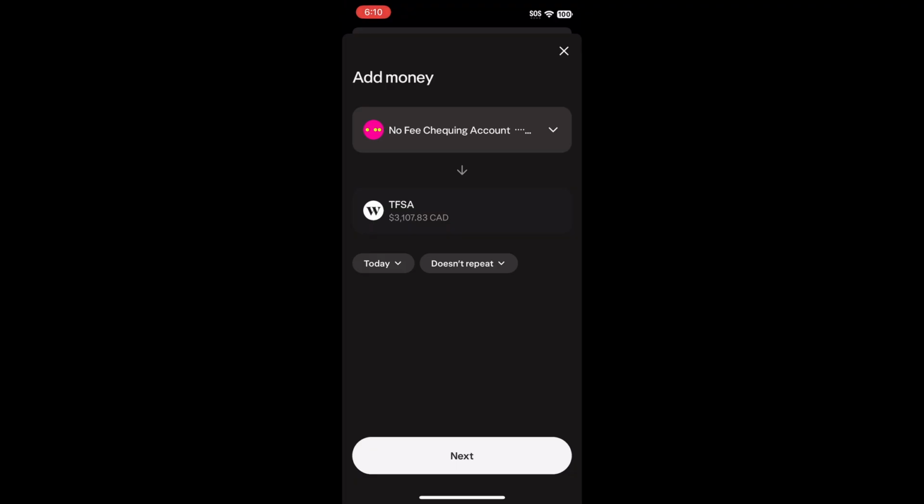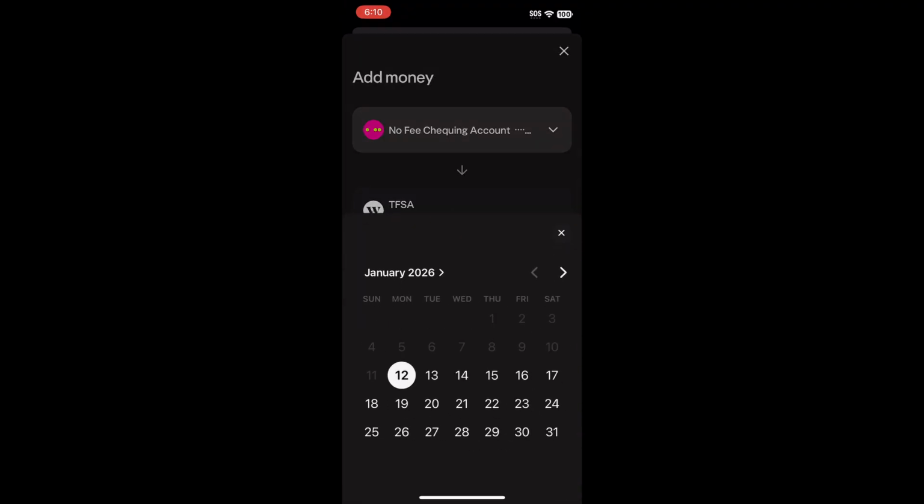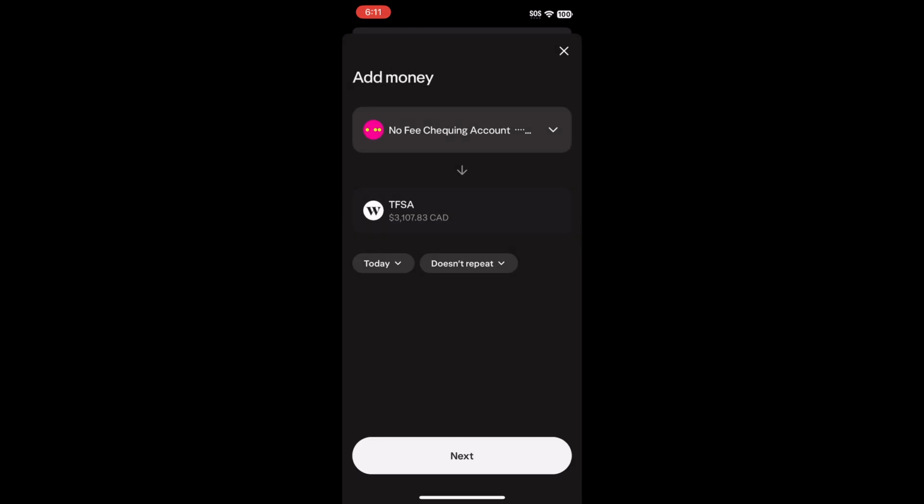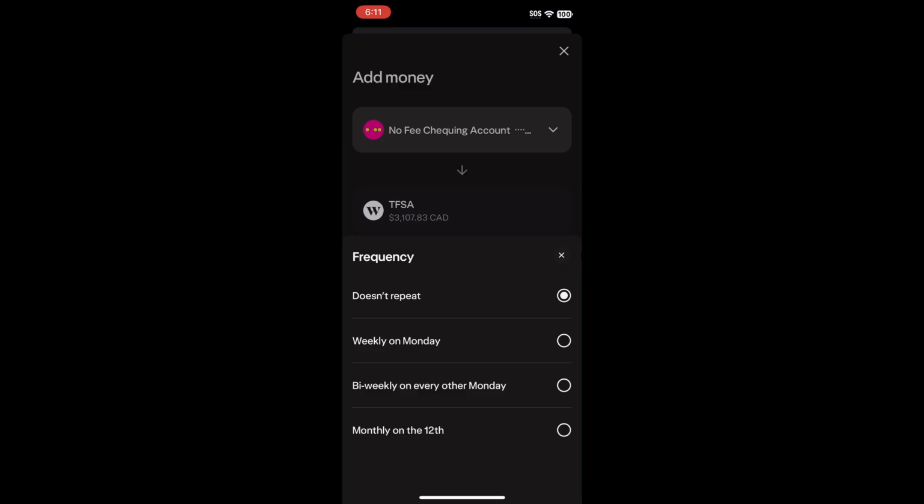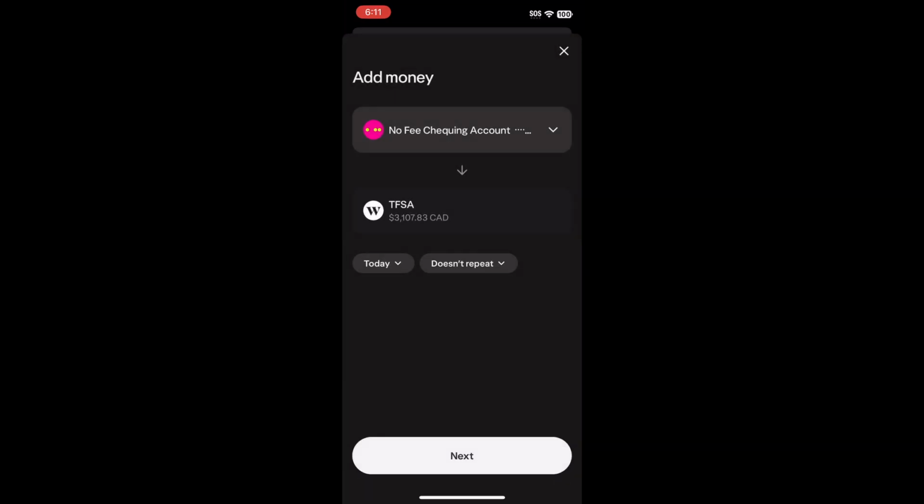If you want the deposit to happen later, tap Today and choose a future date. If you want to make this a recurring deposit, tap Doesn't Repeat to see more options. You can set the deposit to repeat weekly, bi-weekly, or monthly. Choose the option that works best for you. Tap Next at the bottom of the screen.